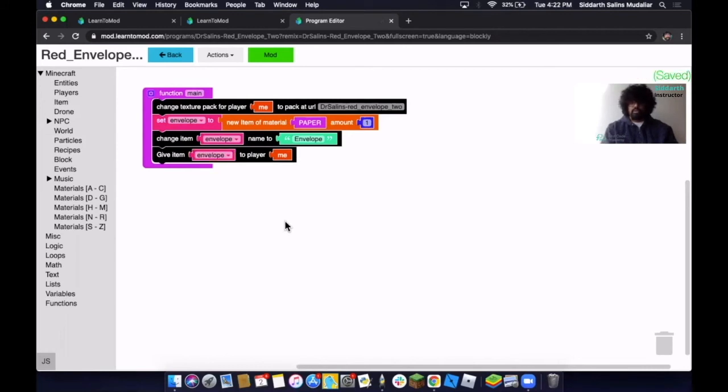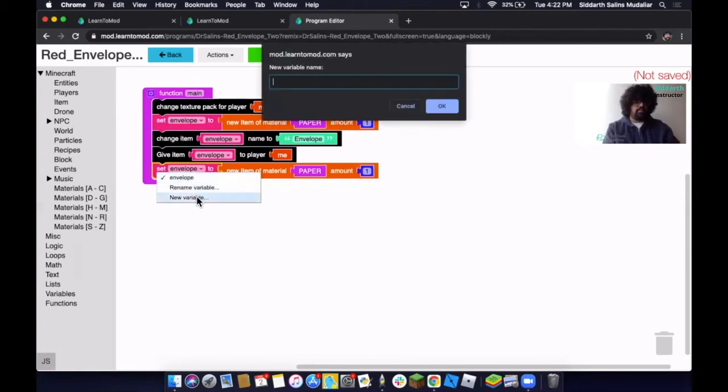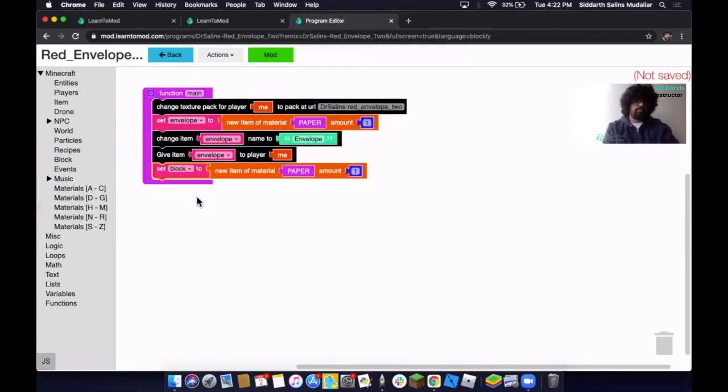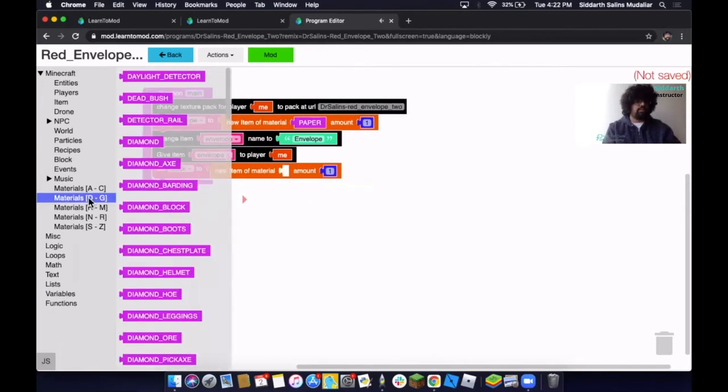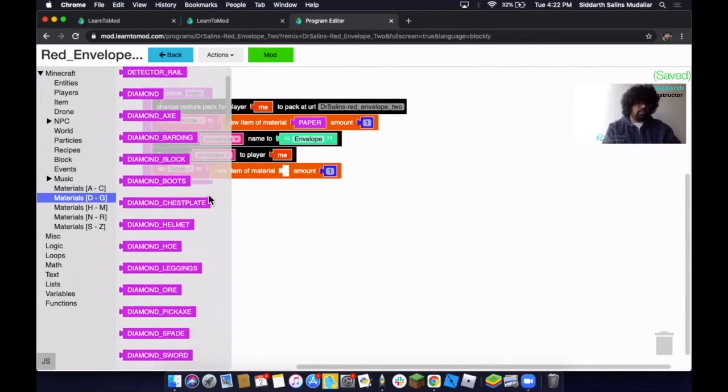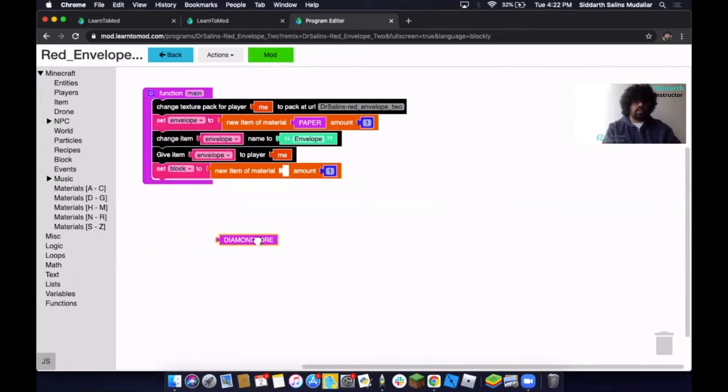The next thing we need to add is our diamond ore, as when we break that block, it'll give us the envelope. So you click on this, copy, paste, and then you can bring this down here. But we're going to add in a new variable. So we click on this, click on new variable, and type in block. We can remove this paper as we won't be using it. Then we can click on material D, and as you scroll down, you will see diamond ore. You can drag that and put that in here.